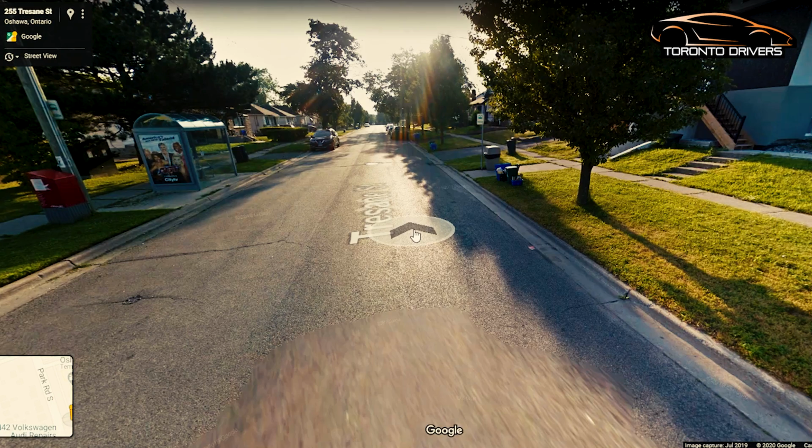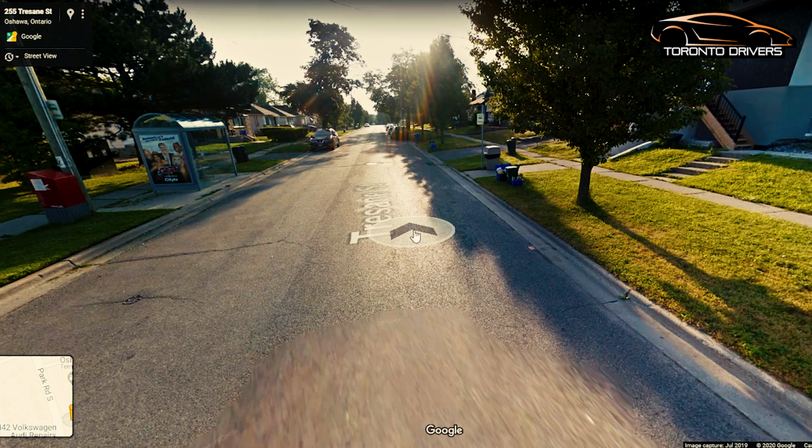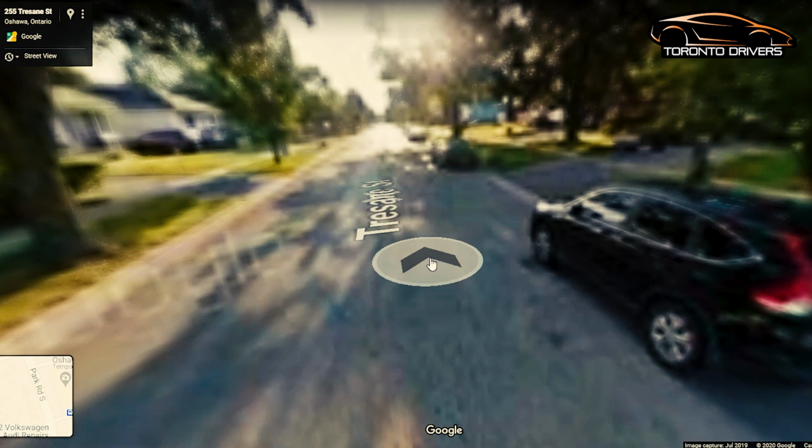Now again, there's no speed sign posted here, as you can see, so you will assume a speed of 50 kilometers per hour. Because this is a residential area, I would keep it around 45-ish, so neither 40 nor 50.